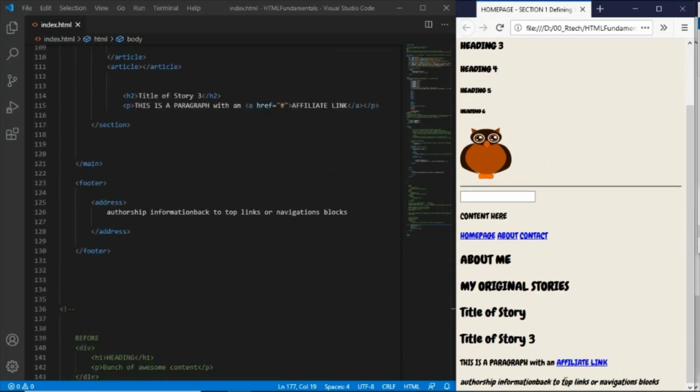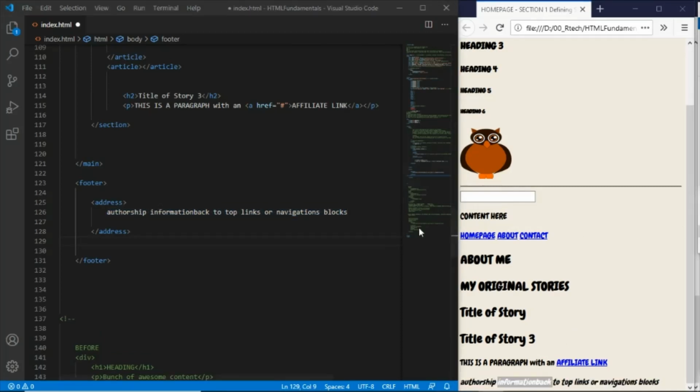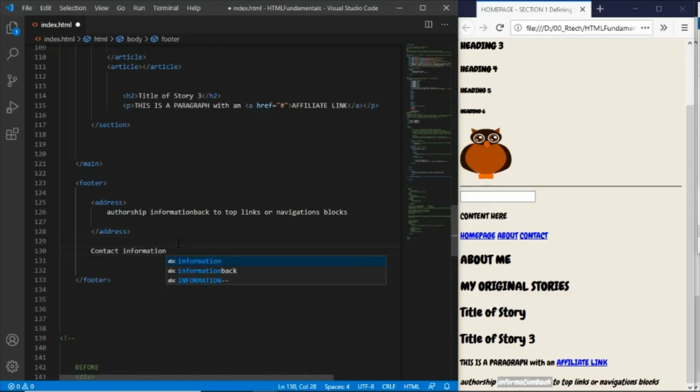You would see that the text inside of here is styled in italic. One tip and a keynote to remember: when you use contact information, or let's say you place contact information inside of the footer element, you have to make sure that this contact information is inside of the address element.